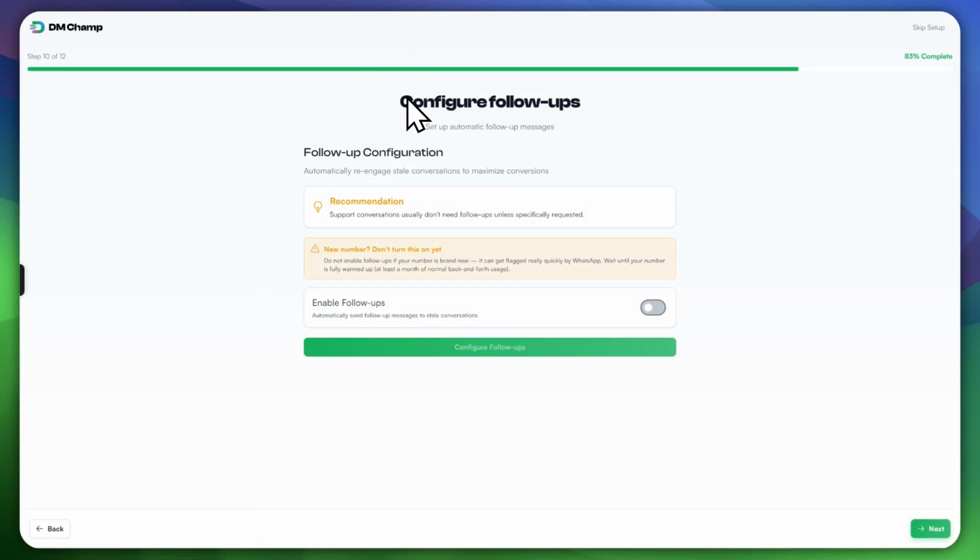So in here, we can configure our follow-ups. So you can go for the recommendation. So the support conversations usually don't need follow-ups unless specifically requested. And in here you can enable follow-ups if you need that. So as for this one, this is just for support only, then I don't really need the follow-ups right here. So basically just a campaign where the customer could ask basic questions and so on.